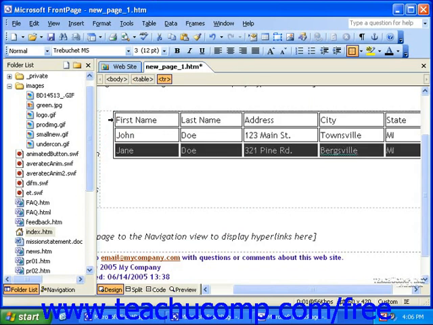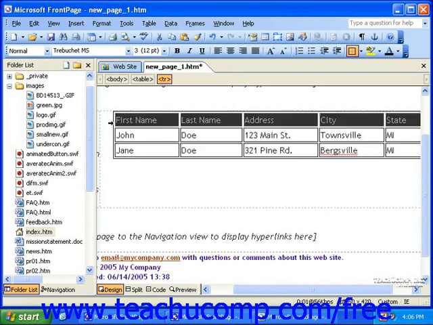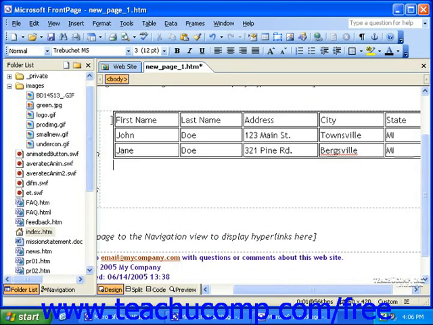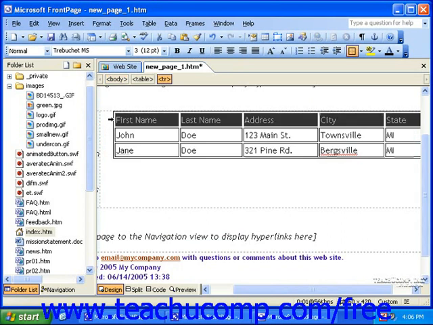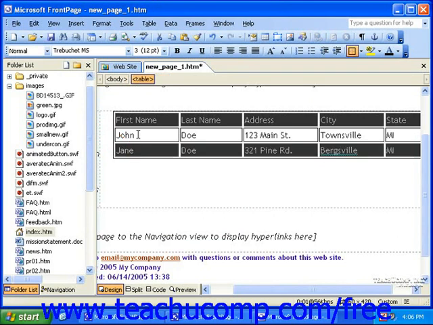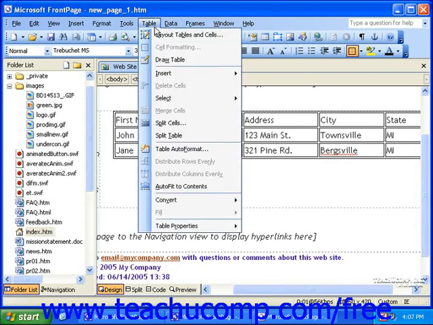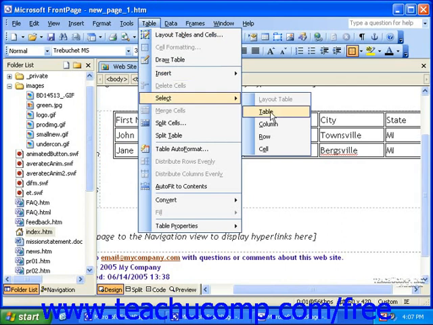Again, for multiple adjacent rows, select the first desired row and click and drag over the others. And for multiple non-adjacent, select the first desired row, hold the Control key, and select the next desired row. Once again, click any unselected cell to deselect the rest of the cells. To select the entire table, simply click anywhere inside the table, click Table in the menu bar, roll over Select, and click Table.